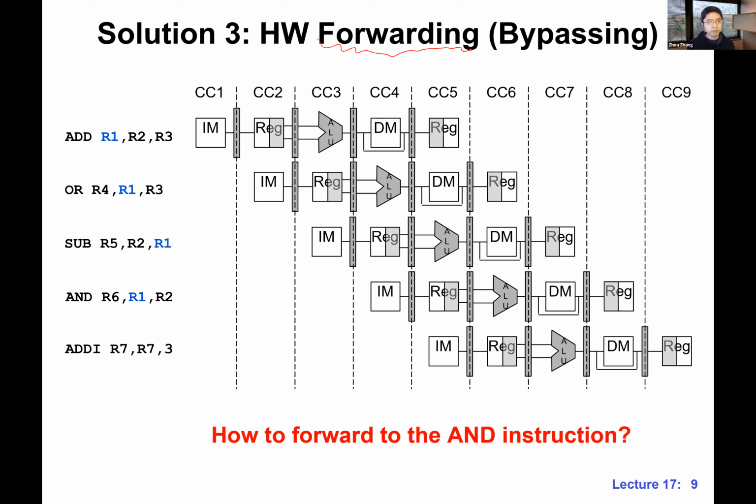So let's look at this sequence again. Let's focus on the first instruction. Can you tell me where exactly, where do we know the result of R1? Forget about when we write it back. When do we know the result? Which cycle? Is it cycle 6 or cycle 4?